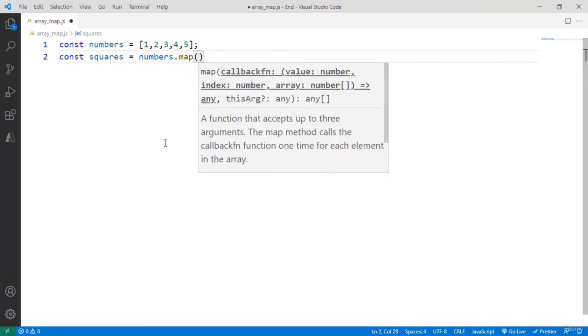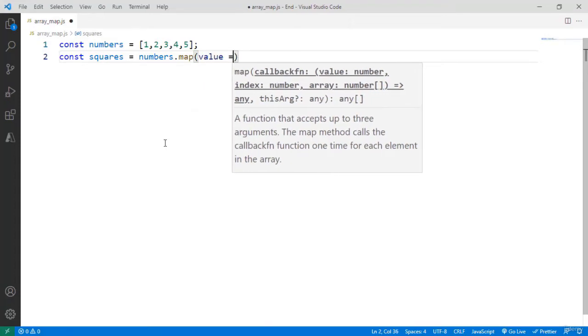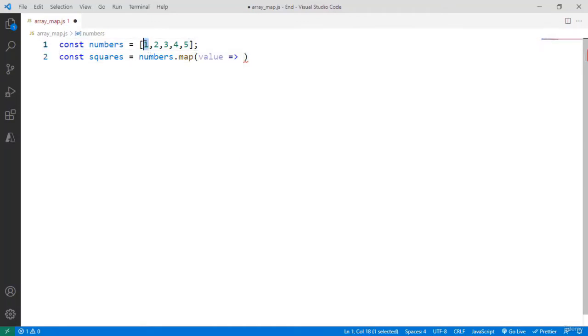numbers.map, and in here I can take the value, I can say value, which represents the value of each individual element of the array, and say value times value. And that's actually it. With this, what I'm saying is take each of these elements and multiply them by themselves and put that in an array.